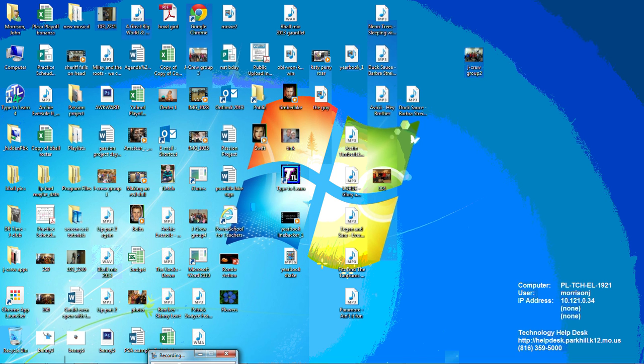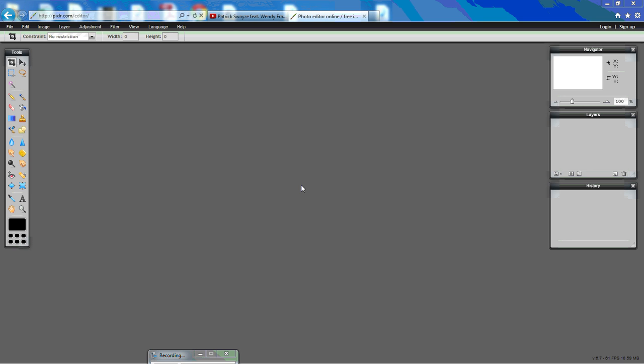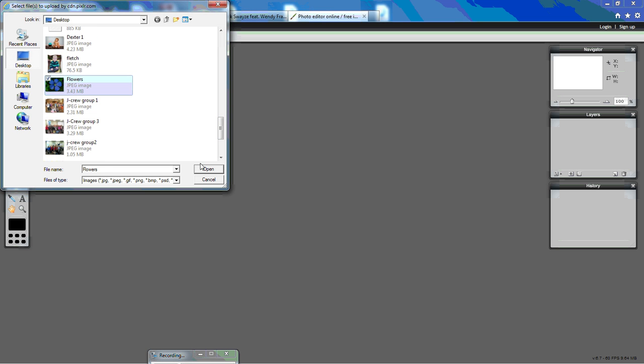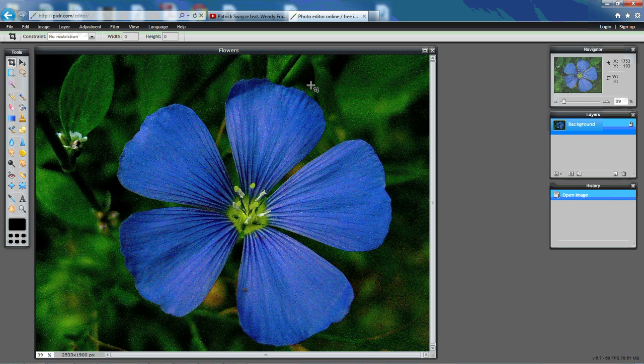Okay. I'm going to go back to Internet Explorer where my Pixlr file is at, and I'm going to go to Open Image from Computer, and I'm just going to go find it. I called it Flowers. So there it is. I hit Flowers, and now I open up the picture. Okay, and so the picture is opened up in here.